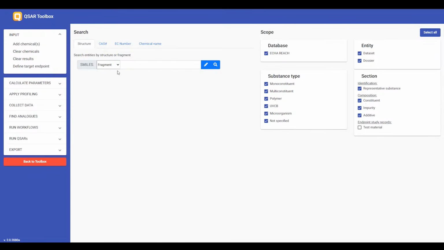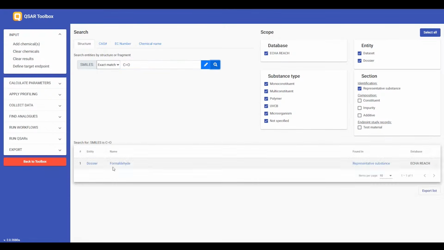So, to start, we can define the exact match of the formaldehyde structure. You can input it by typing the SMILES, or you can also use the draw functionality. If I search for formaldehyde only in the representative substance, I should get one hit. And this result is the dossier of formaldehyde, where indeed formaldehyde is the representative substance.